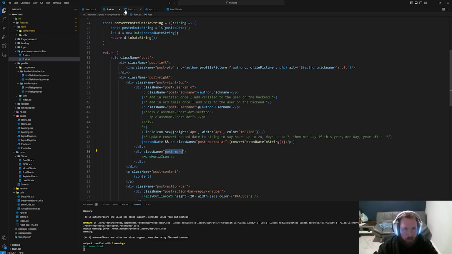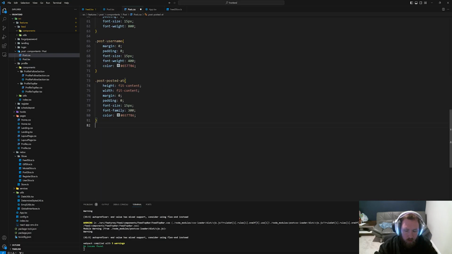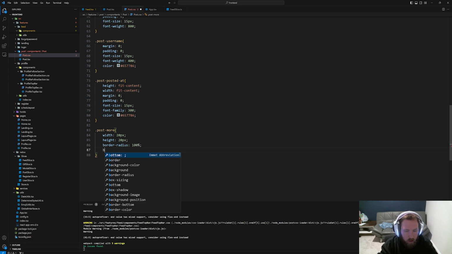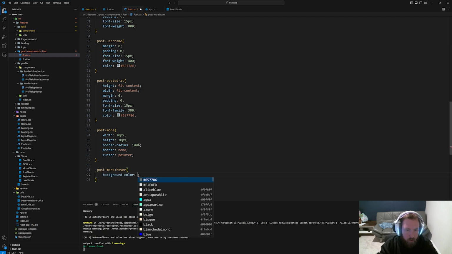So post more. Let's go ahead and come in here. So dot post more. So let's just say like width is 20px and height is 20px. We're gonna have a border radius of 100% and border of none, maybe. And we'll go ahead and put a cursor pointer on it. So we'll need a post dash more hover. And here, let's have a background color for now.